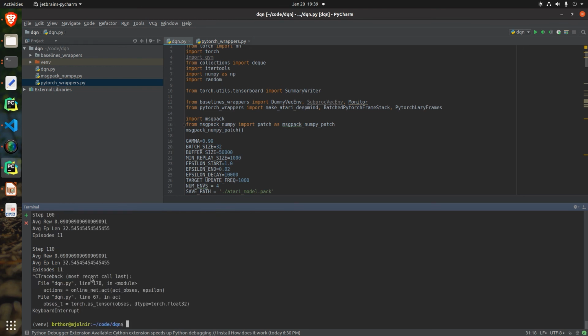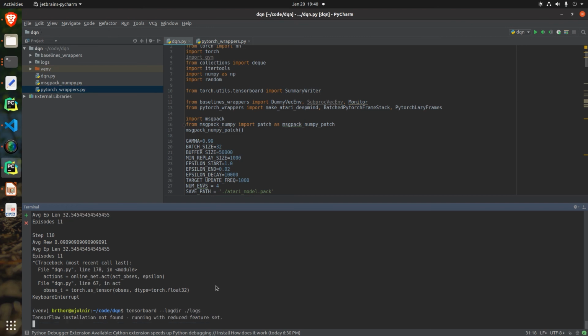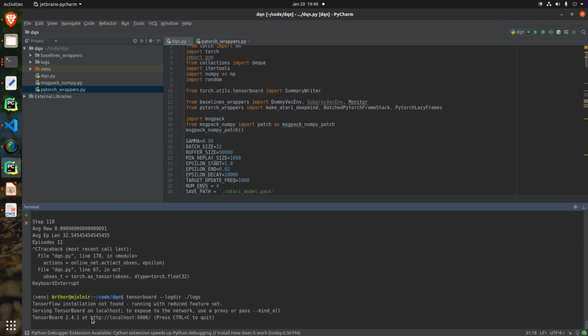Okay, great. We let it log about 11 times. Now running TensorBoard is very simple since we've installed the TensorBoard Python package inside of this virtual environment. All we do is in our terminal type in tensorboard --logdir ./logs. Run that. Once it's started, we navigate to this URL in our browser.